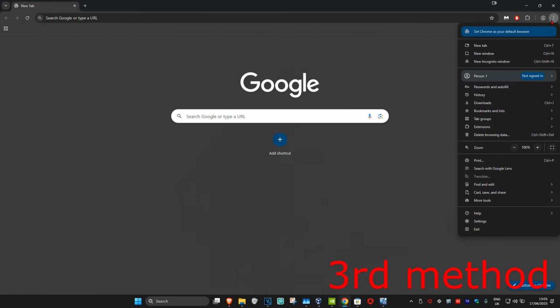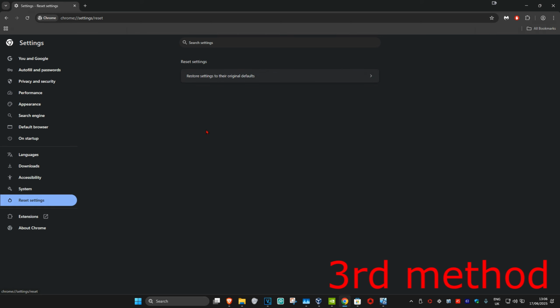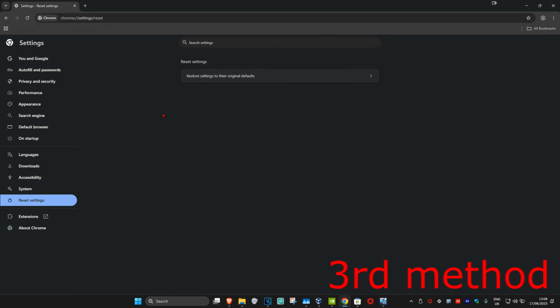For the next method, once you're on Google Chrome, you want to click on the three dots in the top right and then click on settings. And now on the left hand side, you want to click on reset settings. And then click on restore settings to their original defaults. You can untick this box if you want to, and then click on reset settings. See if that works for you.